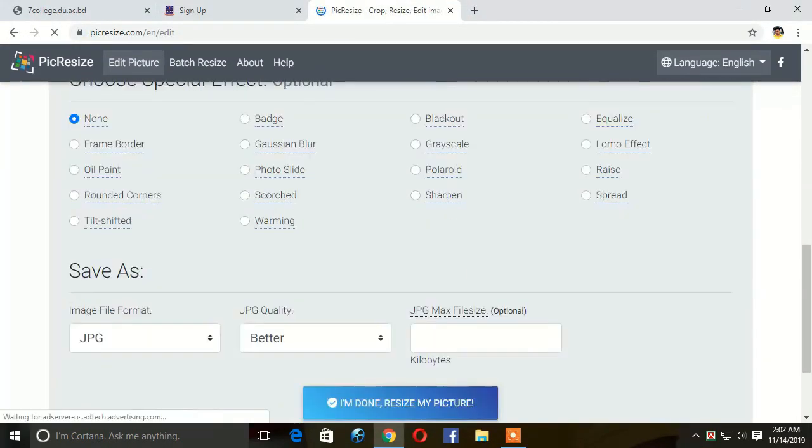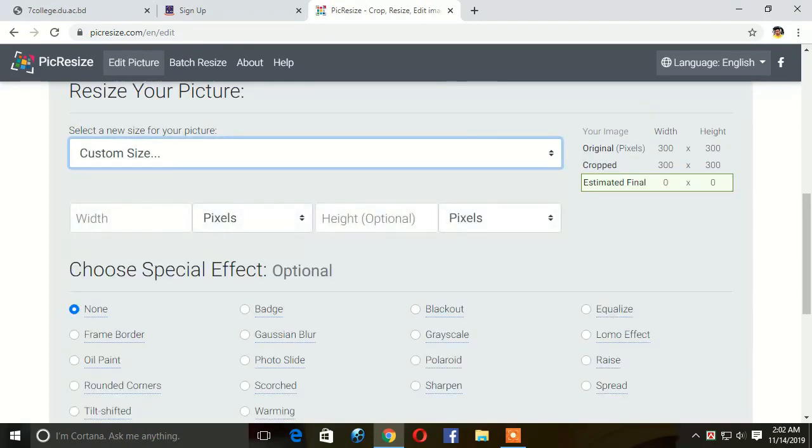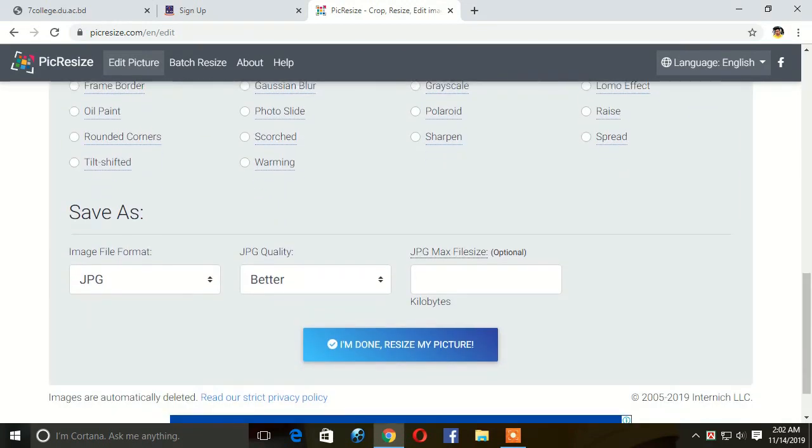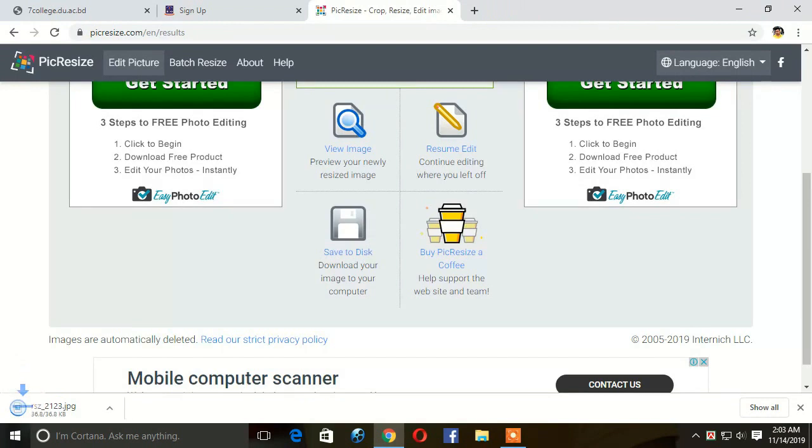After that, you need to select your size, custom size, width 150 pixels, height 150 pixels. After that, JPG quality should be best. I'm done. Resize my picture. After resizing, you just click save to my disk, save to disk. Okay, your photo will download automatically.